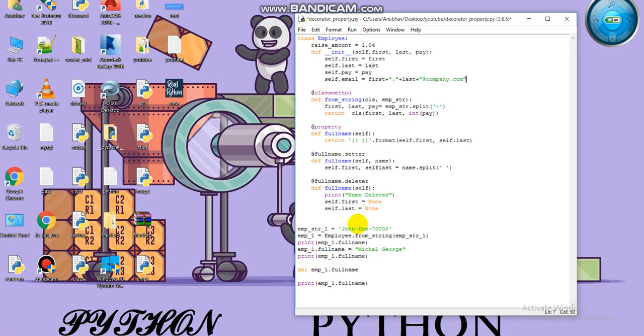So basically what we are doing is we are getting a string which contains our name, surname and salary separated by a slash, or we can say a minus sign, and we are passing it to a class method called fromString, which takes the first parameter as the class name, which here we can see is Employee, and the second parameter as emp_str, and later on this is passed to first, last, pay equals that, and we are splitting the values through the minus sign.